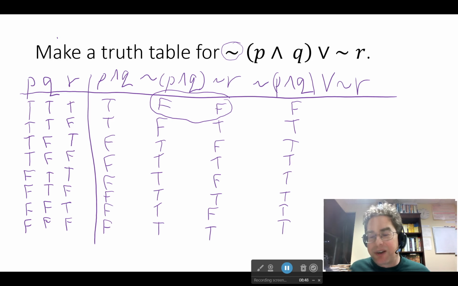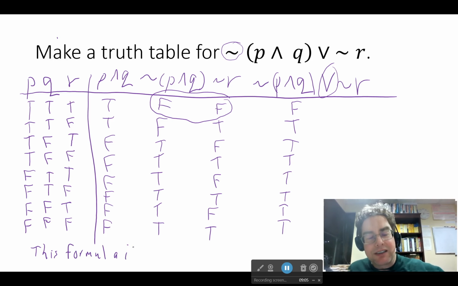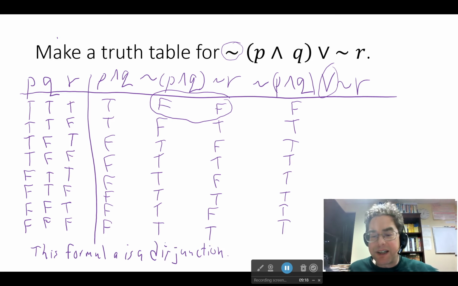Well, did you figure out what type of statement we have here, or what type of formula? The last connective that we evaluated was the disjunction right here, and so we could as well say that overall this formula is a disjunction, and it has the truth values as listed there in the right-hand column. So the inclusive disjunction is the main connective.